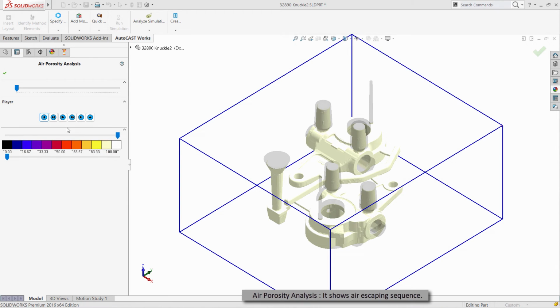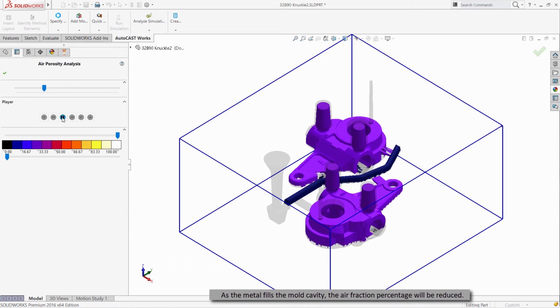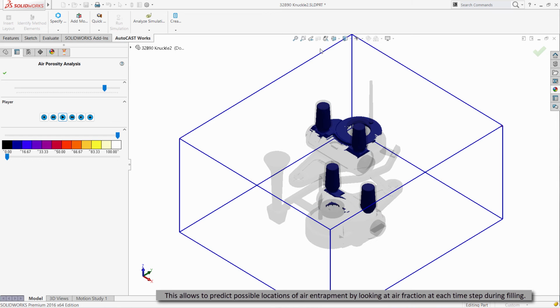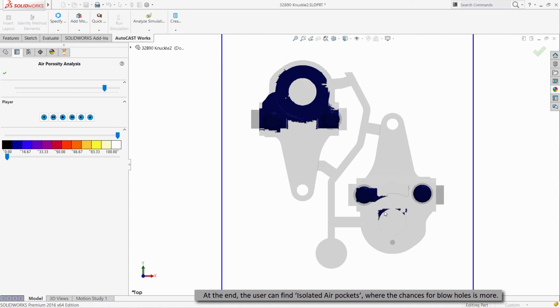Air porosity analysis, it shows air escaping sequence. From the color map, the user can see 100% of the air fraction at the beginning. As the metal fills the mold cavity, the air fraction percentage will be reduced. This allows to predict possible locations of air entrapment by looking at air fraction at each time step during filling. At the end, the user can find isolated air pockets where the chances for blowholes is more.